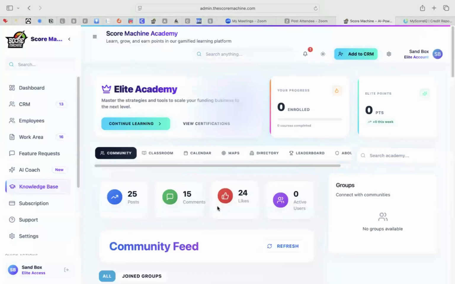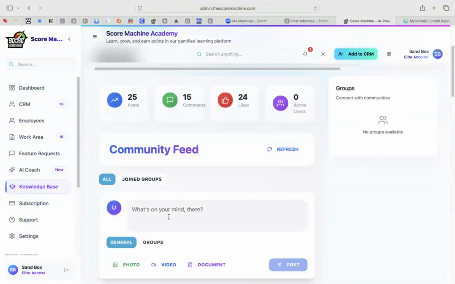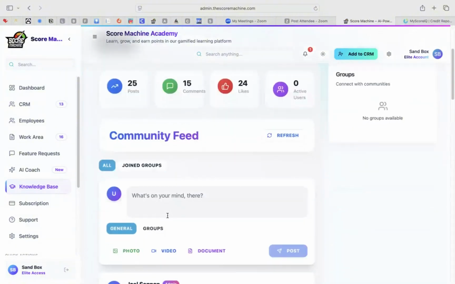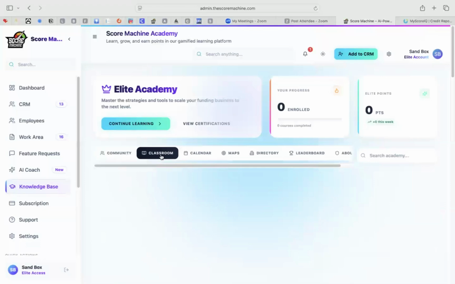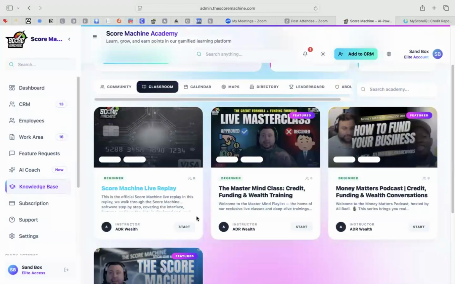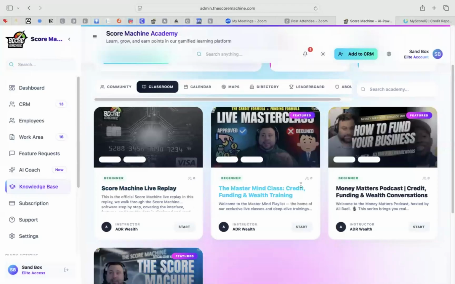Click here in the knowledge base. This is our school community. So if you're not already connected to the school community, you can connect here. Okay. You can type what's on your mind to pretty much engage with the school community here. Okay. Also too, here in the classroom, this is where you'll be able to see replays of our training or the walkthrough of the score machine and a couple of the masterminds that we've had in the past. You'll be able to review those as well.